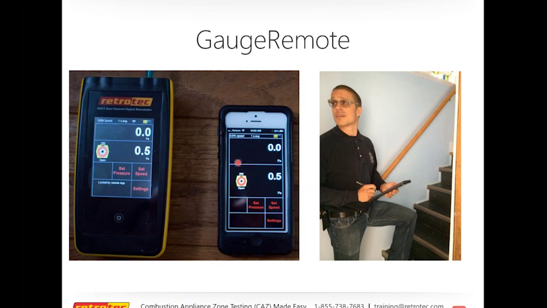So here we have basically the idea that you can connect a mobile device using GaugeRemote directly to your gauge, and no longer have to run up the stairs to change something, run back down the stairs to take a note of the pressure, run up the stairs or run down the stairs. It makes it really, really easy.